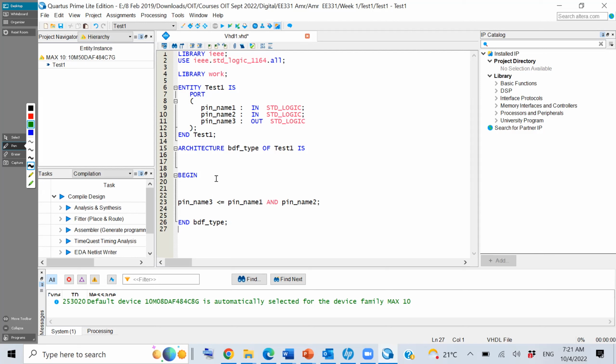What do we have here? Pin 3 is my output. It is taking the value. This arrow along with equal sign means take the results from the left, put it in pin 3. What do we have on the left? Pin 1 ended with pin 2.